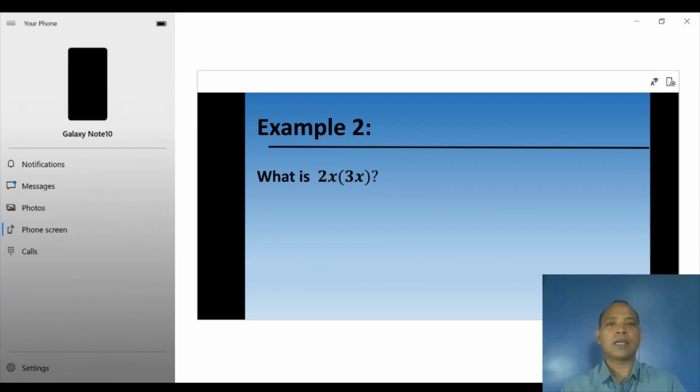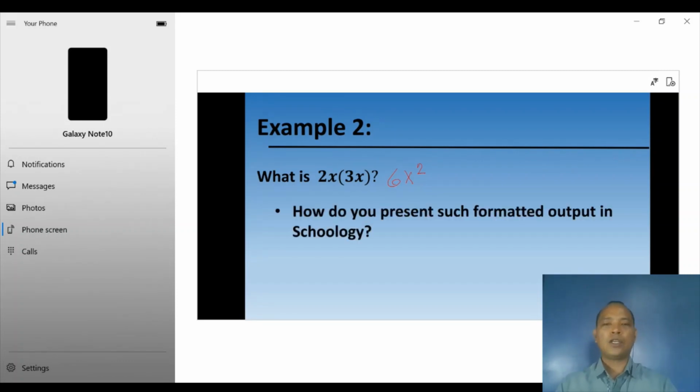Let's take a look at the second example. What is 2x times 3x? Using the laws of exponents, the product of these expressions is 6x squared. So in the same way, given that this is our answer, how do you present such formatted output in Schoology? So let's take a look at HostMath.com again.